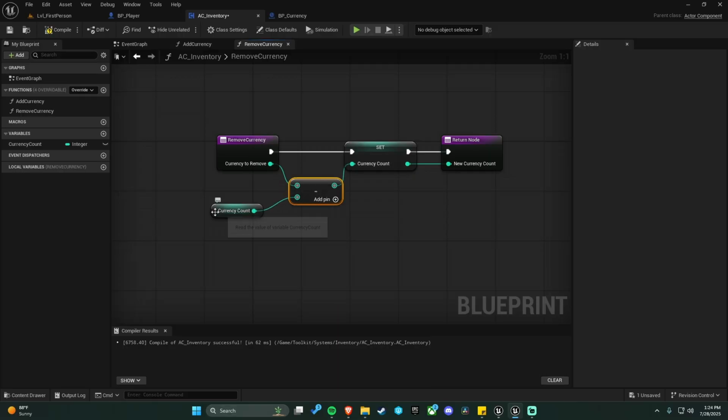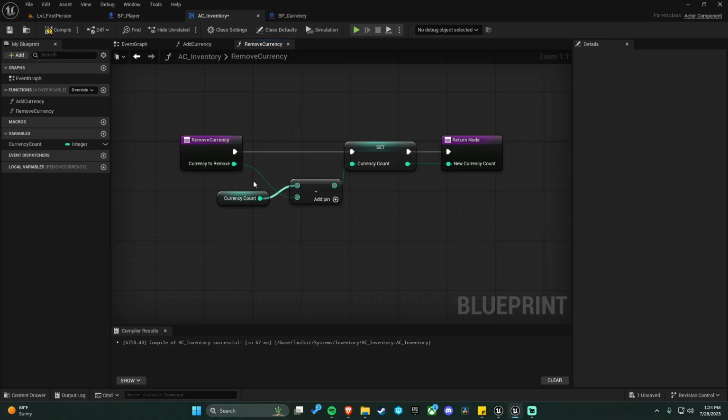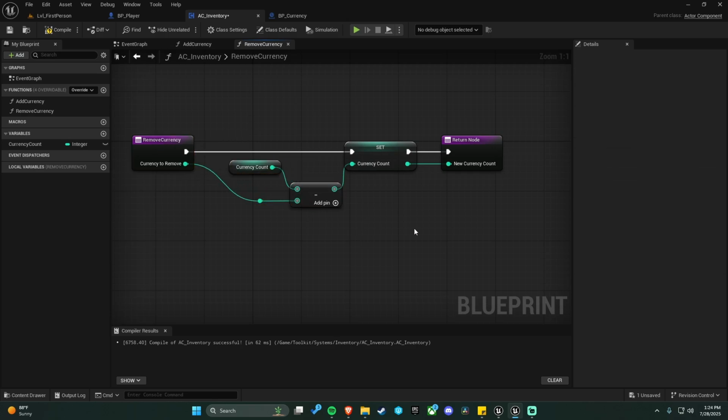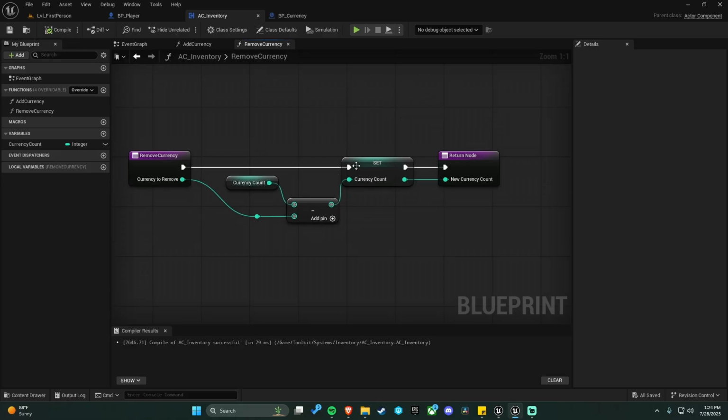So currency to remove, we're going to remove it from our main currency count here. So actually, we should be doing it vice versa. Currency count is going to be subtracted by the currency we wish to remove. And then we're going to set that value and then return. All right. And that's a very quick way to do a remove currency. So in case you have a shop or something requires a certain amount to get through something, you can go ahead and add this in and then remove it as needed.